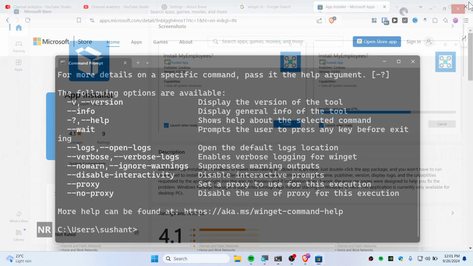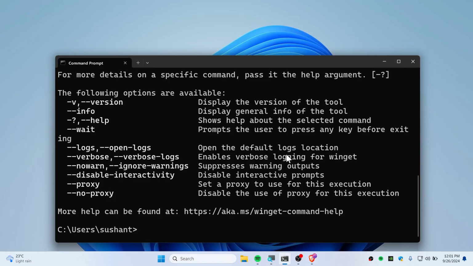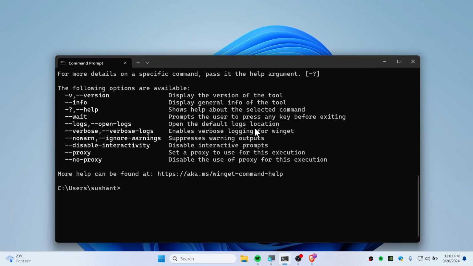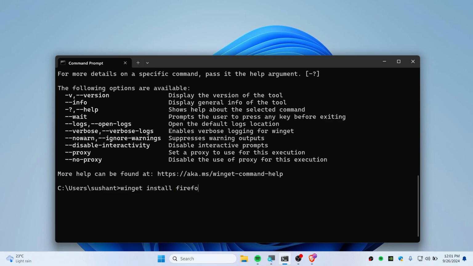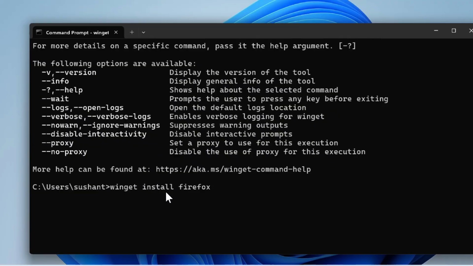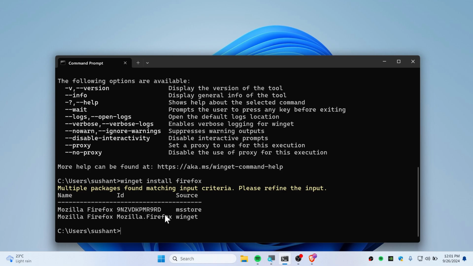So to install software from the command line, it's very simple using Winget. To install some software, you need to type winget install and the software name that you like. For example, let's say Firefox. I want to install Firefox here. So just type winget install Firefox. It should scan and search for Firefox, and you will need to copy the ID here. You can copy either this ID or this one, the Mozilla.Firefox.